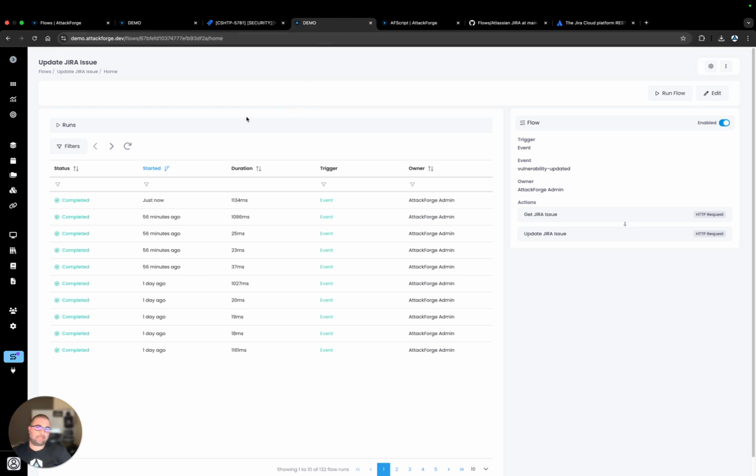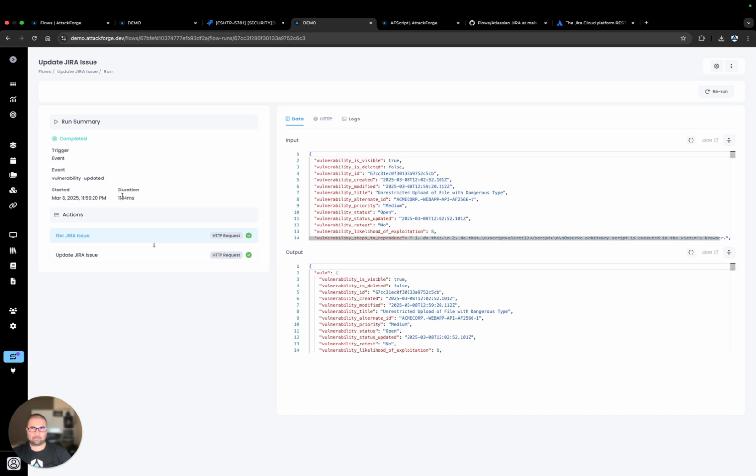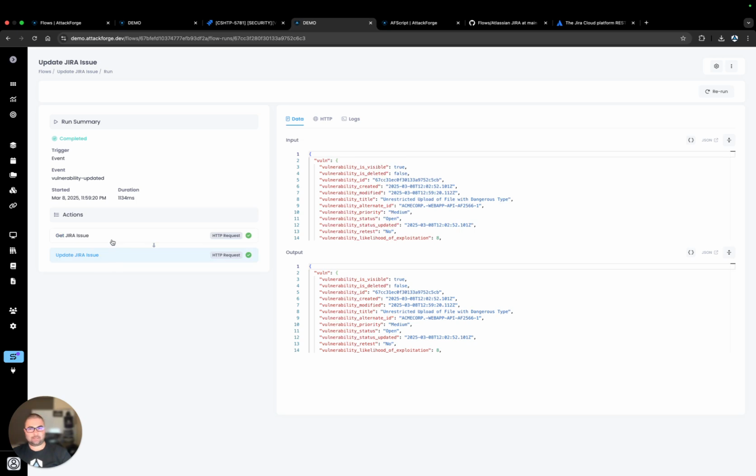So let's come back and take a look at the flow. Here we can see there was a run of this flow that happened just now, and that's the update that we just sent to JIRA for the vulnerability. There are two actions happening in this flow. The first one is to get the JIRA issue, and the second one is to update the JIRA issue.